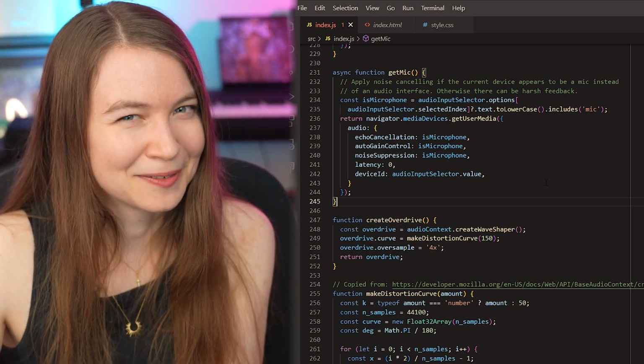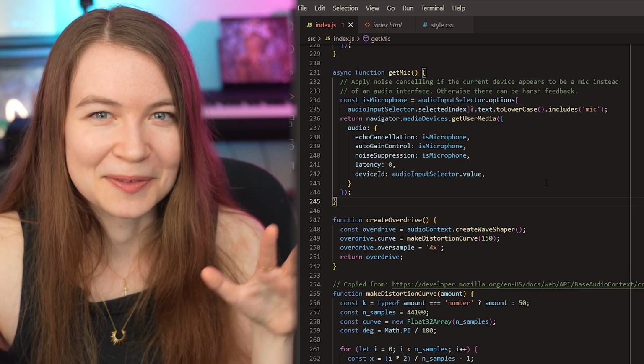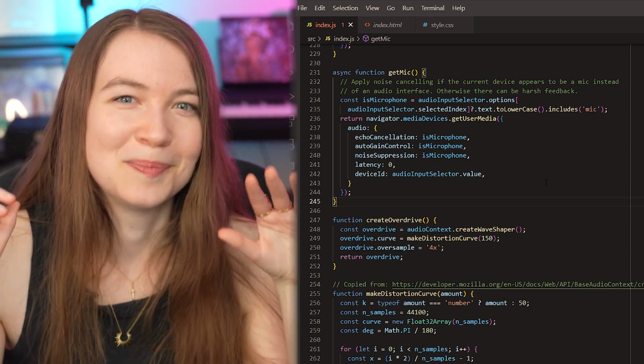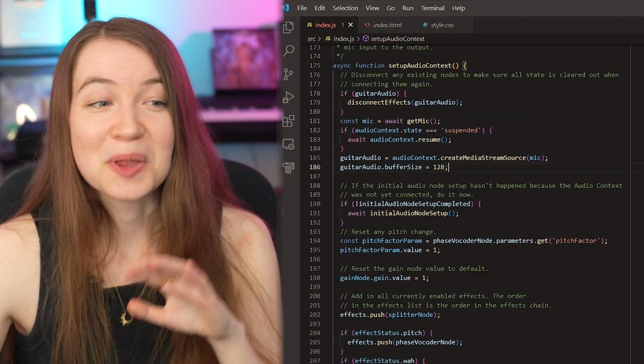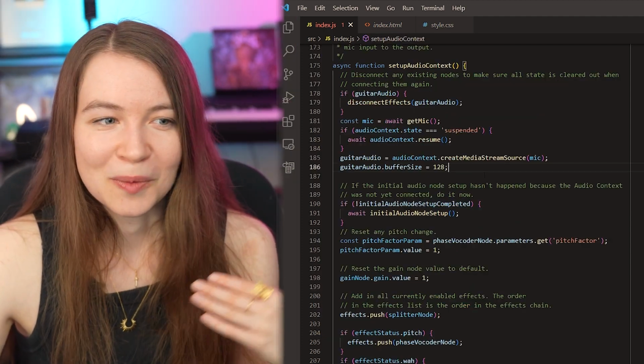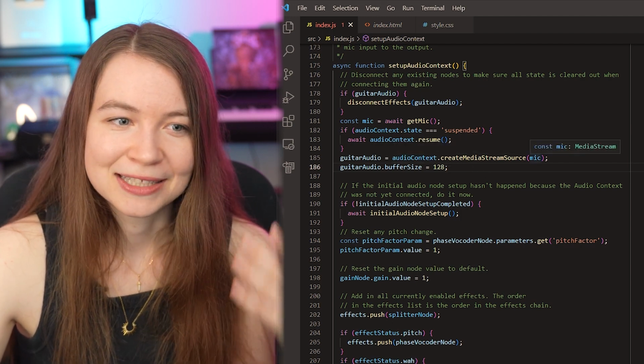I didn't even really test it with a microphone, so this is just kind of a worst case scenario. If they're using a mic, we should apply these, but in the best case scenario, they shouldn't be, and this won't be applied. So then back in setup audio context here, we can now create a media stream source on the audio context with that media stream.